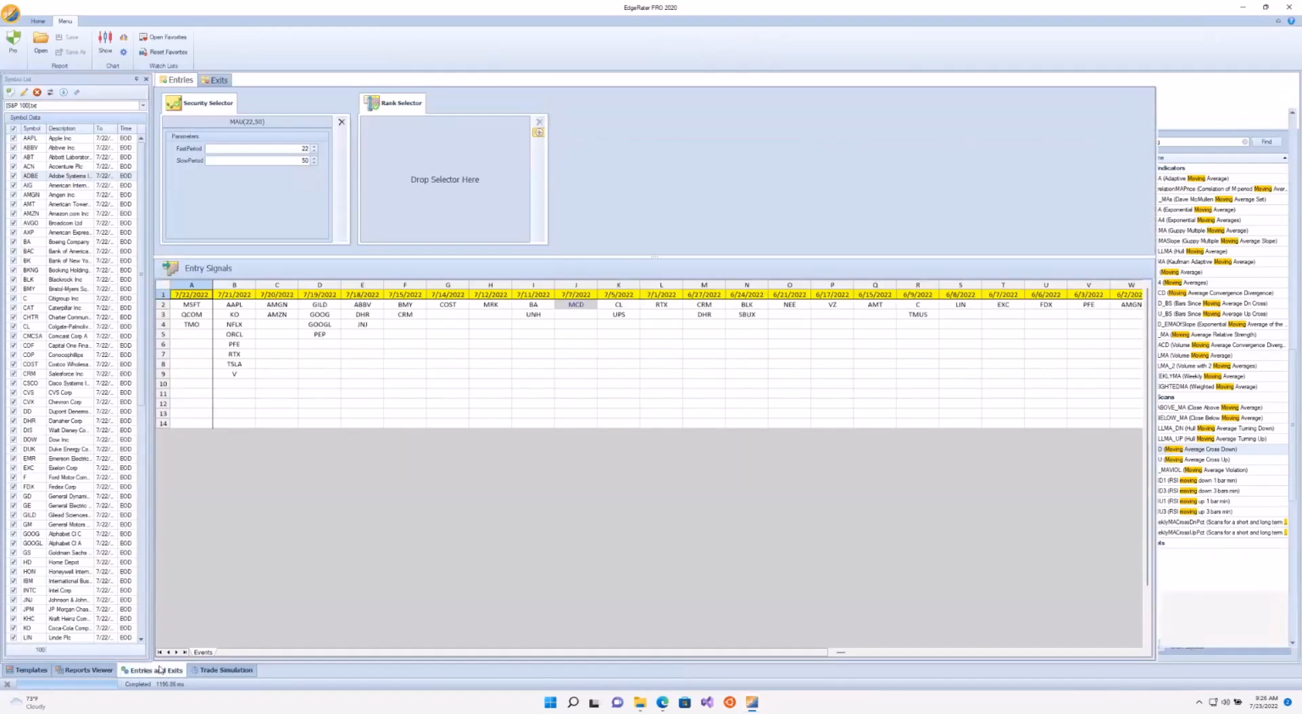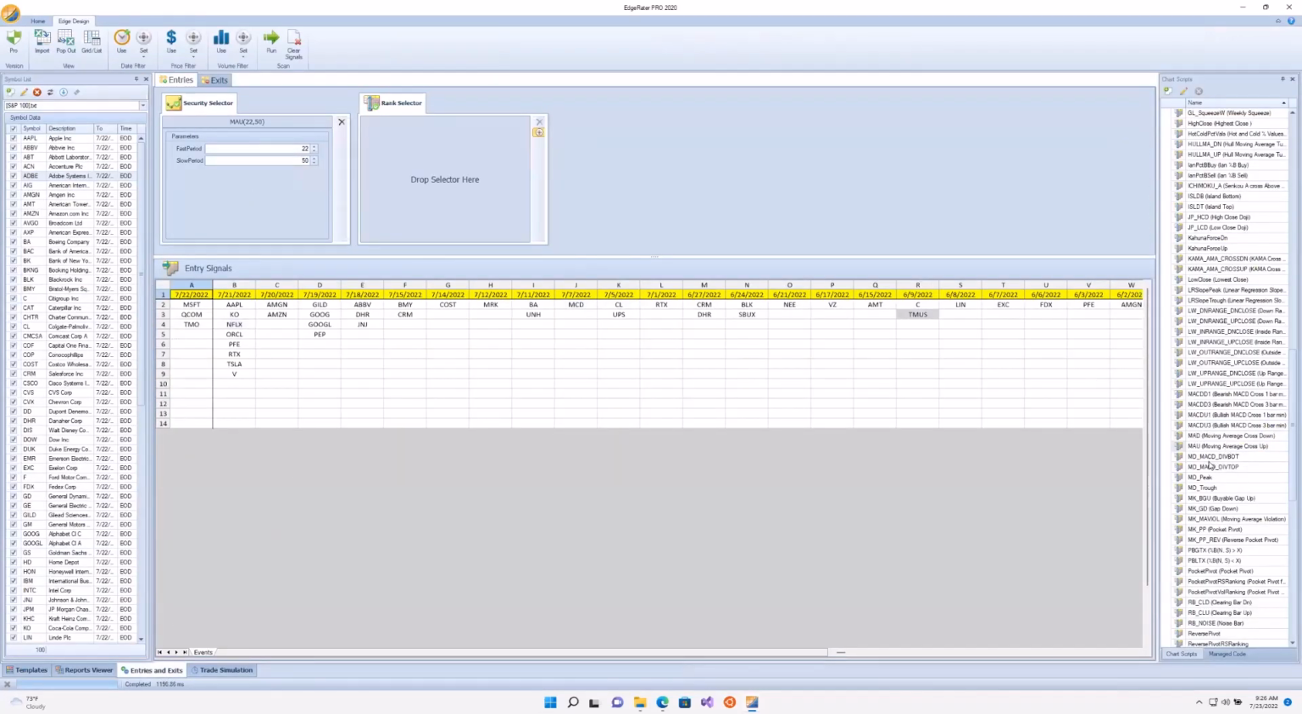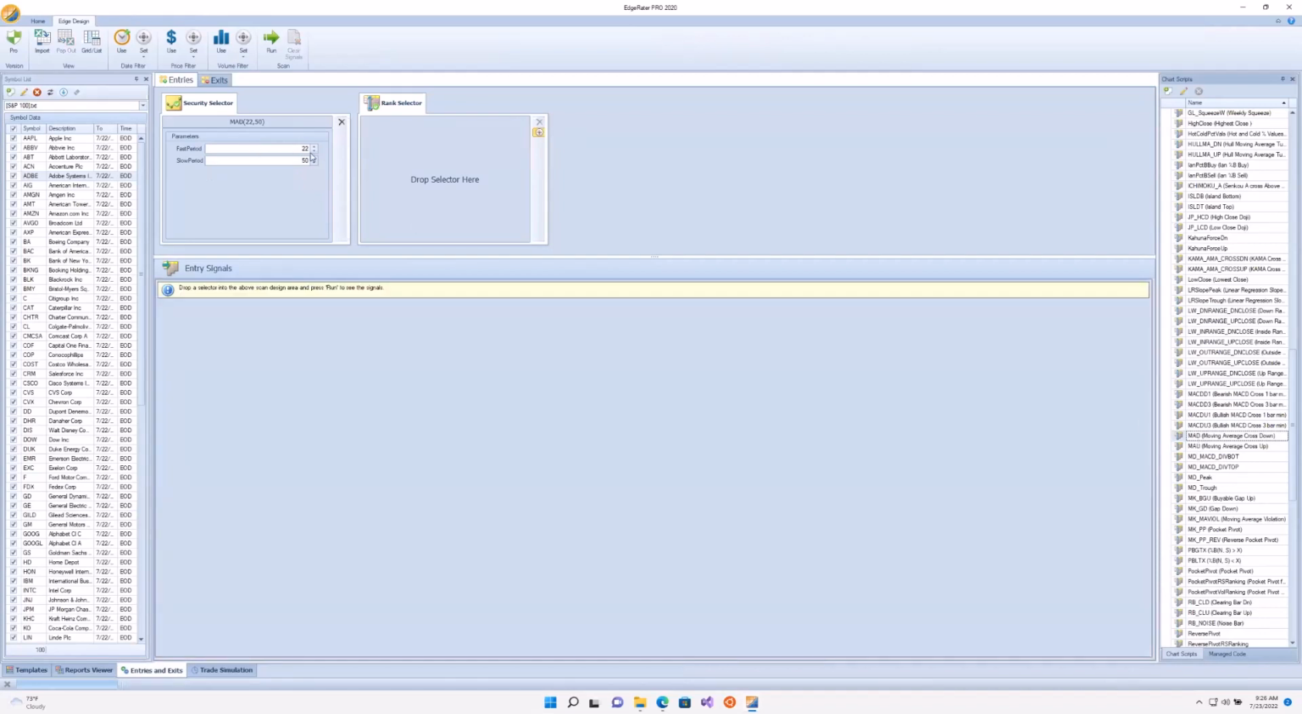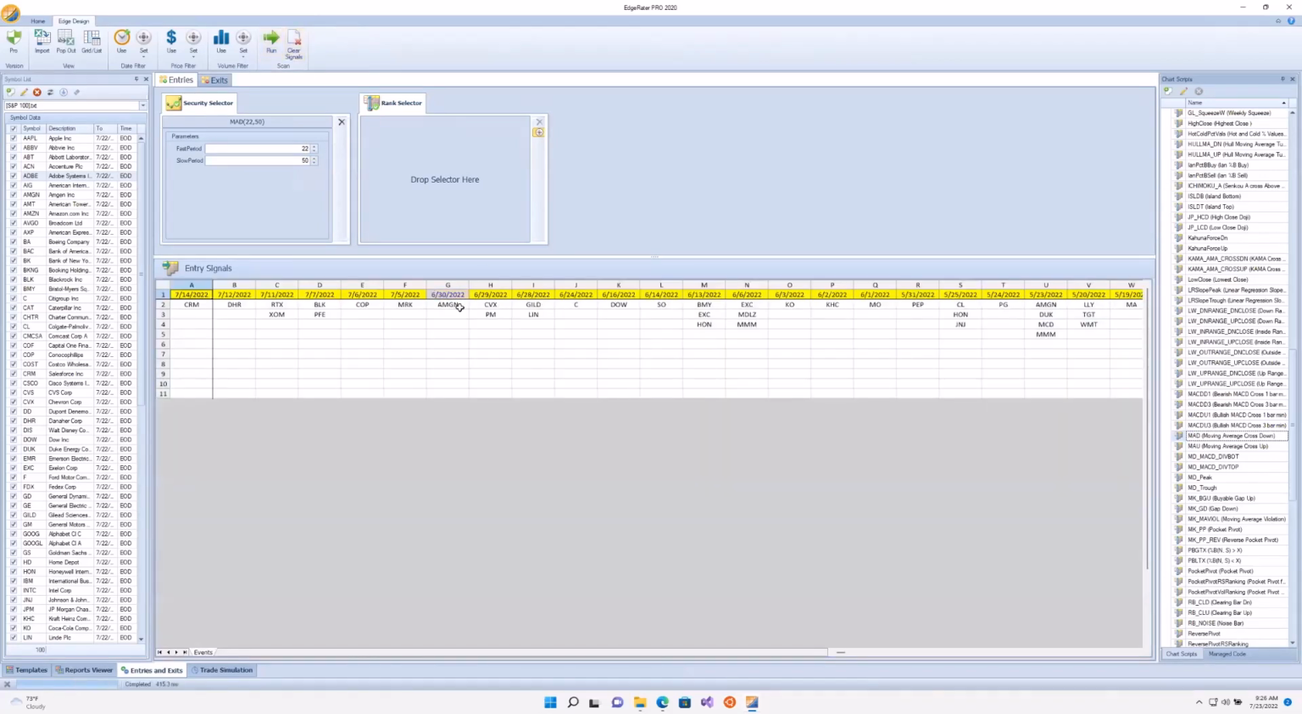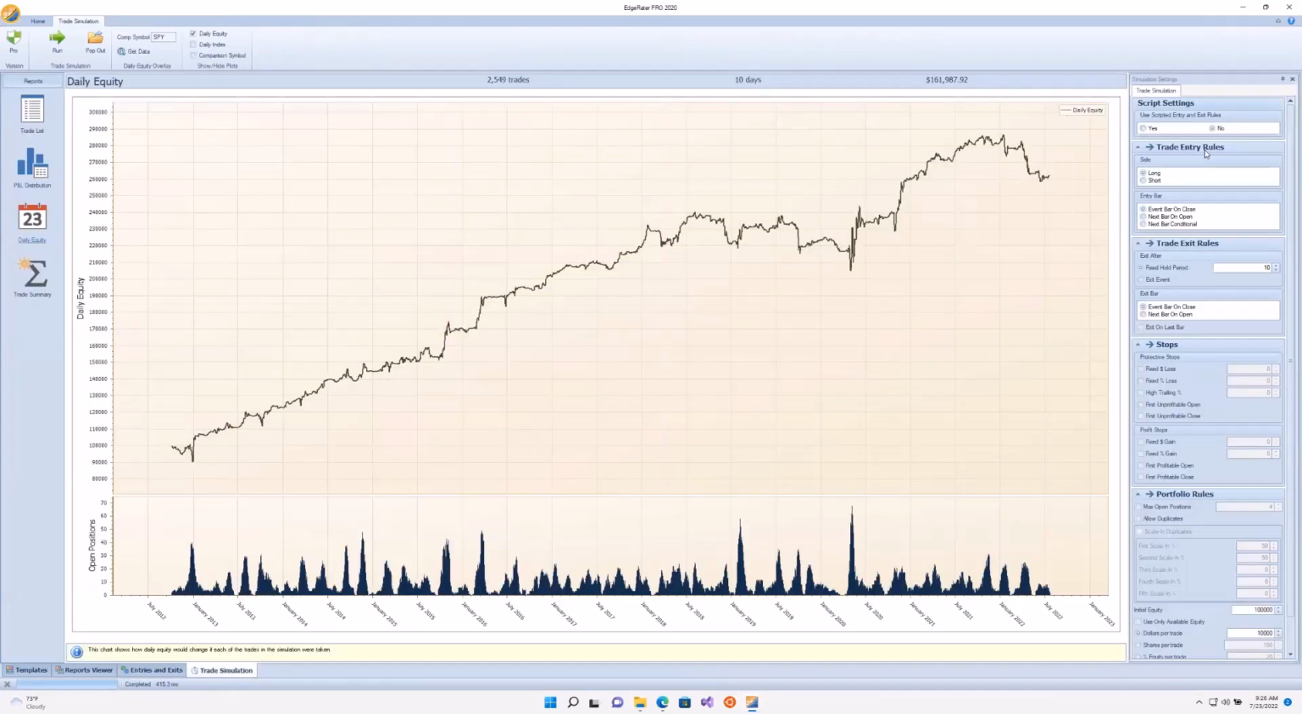Okay, so what we would do is go in entries and exits. You go to MAD, put that over here, set your parameters up. I'm going to keep them at 22 and 50, and I'm going to hit the run. So now I've got cross downs. Now I just go over to trade simulation. And this time in the trade entry rules, the entry is going to be a short entry. Everything else remains the same. And I can click on run here.